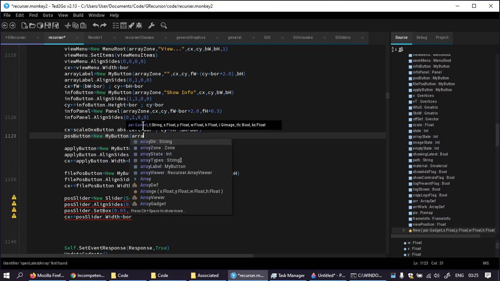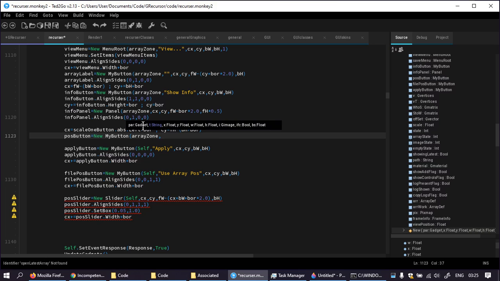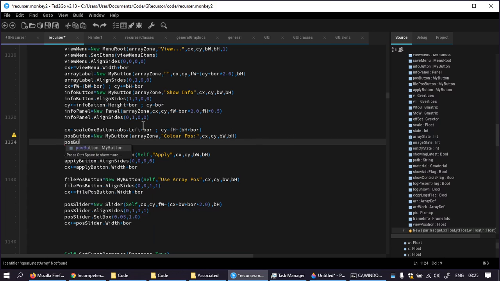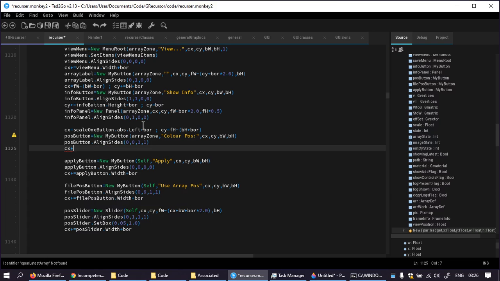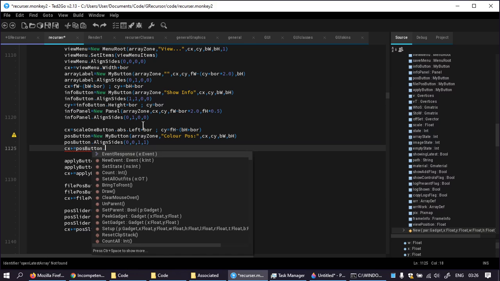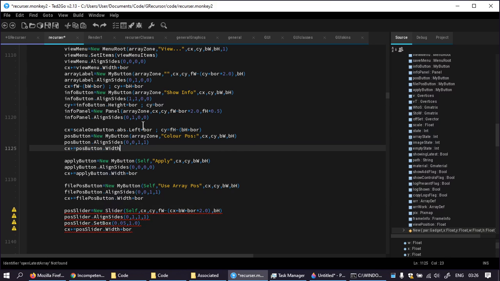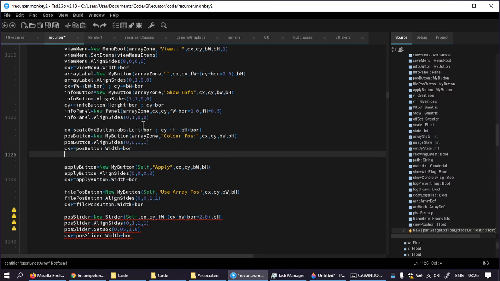I'm talking about the pause button, as I now have, equals new my button in the array zone at... and it's got, seeing as I'm doing it this way, I can use some words, and I might call it color position, and the button beside it say use original. CX, CY, button width, button height, and the pause button is aligned left and down at CX plus equals pause button width plus bar.